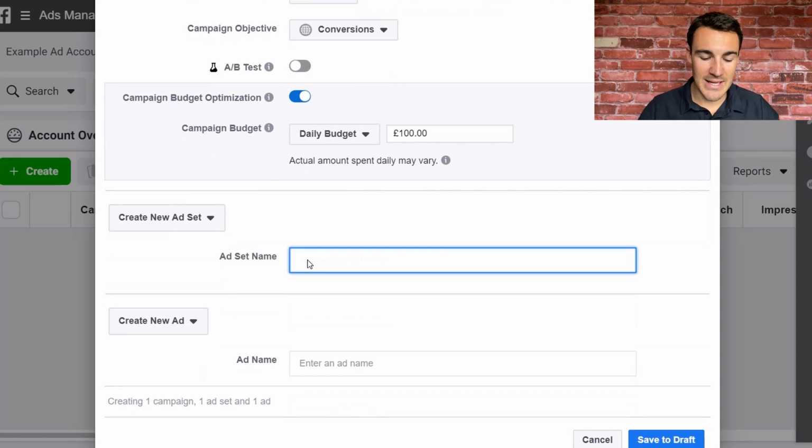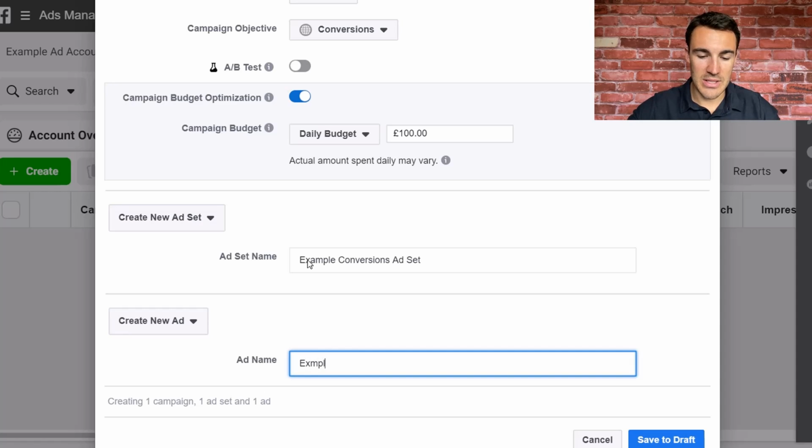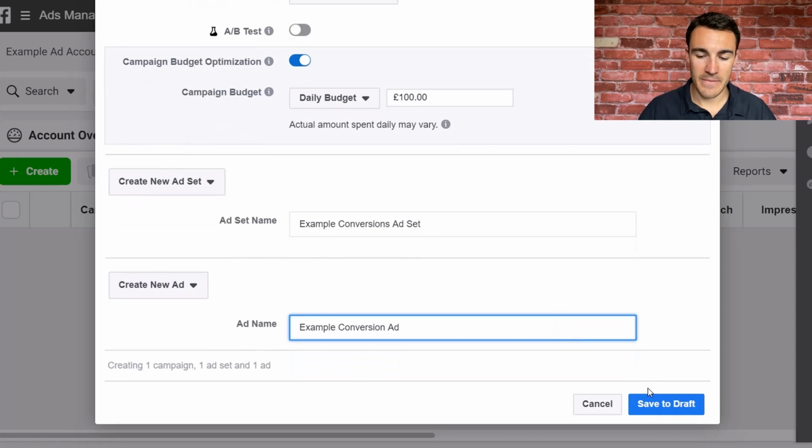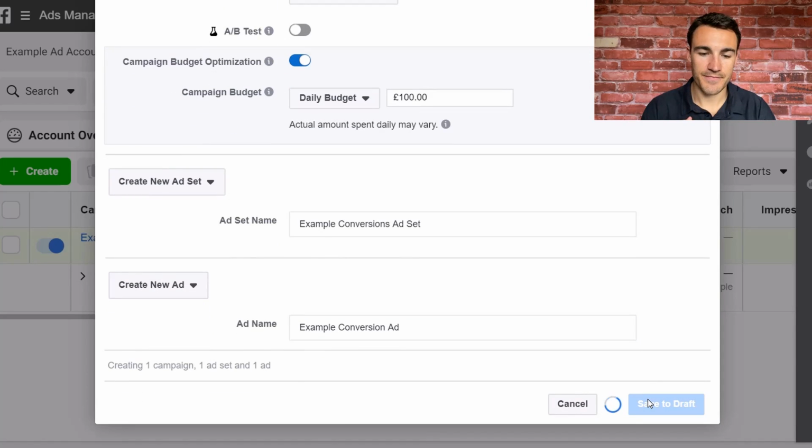Okay, then for the ad set level, I'm just going to call this example conversions ad set. And we're going to go with example conversion ad. Okay. And then we're going to click save to draft.